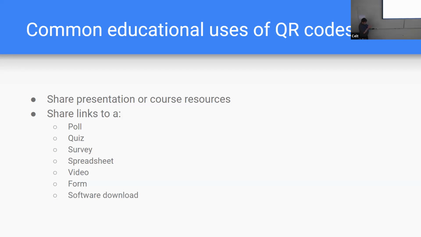So for example, in one of my classes, I have students download some open source software. I just put the QR code up there and they can scan it and get a link directly to the download. Again, as I mentioned before, copies of slides.